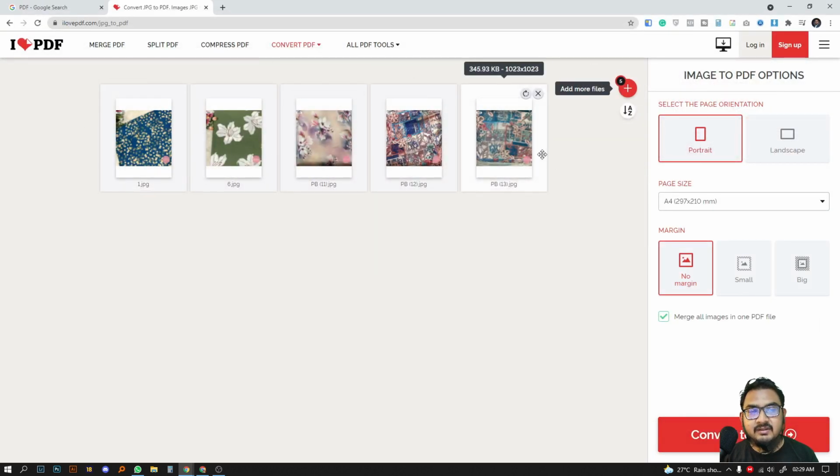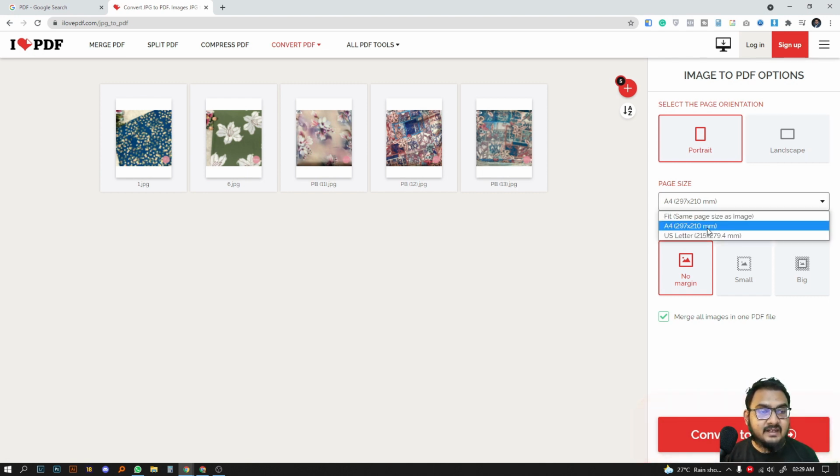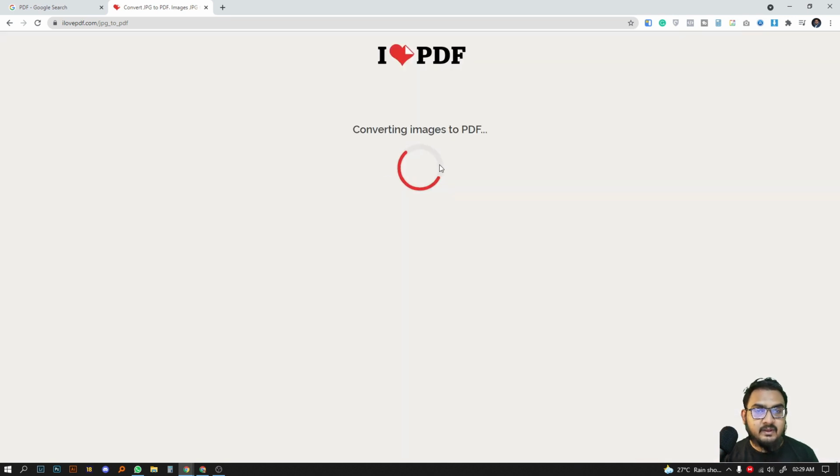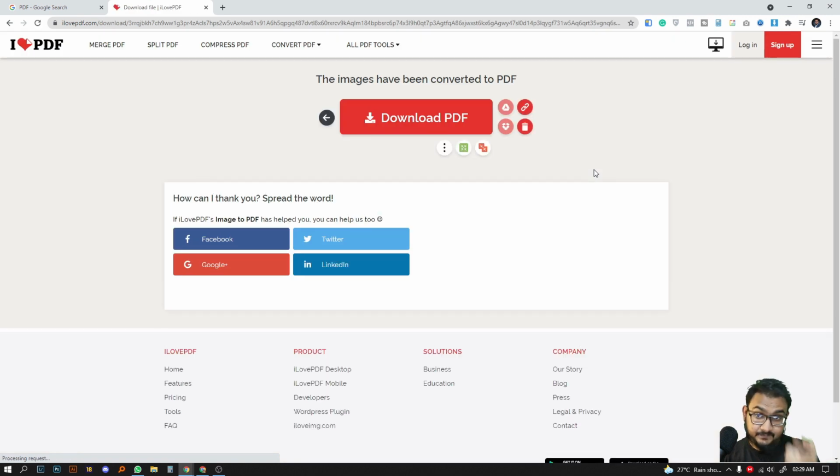See, here are all the images. I can convert it to portrait or landscape, and I can also change the size, small size, bigger size, and I can merge all the images. If I unselect this, then this software will make individual PDFs, and if I select merge, it will merge all the images into one PDF. Okay, it's just converting the PDF. Let's see, I have to wait just a little bit of time.